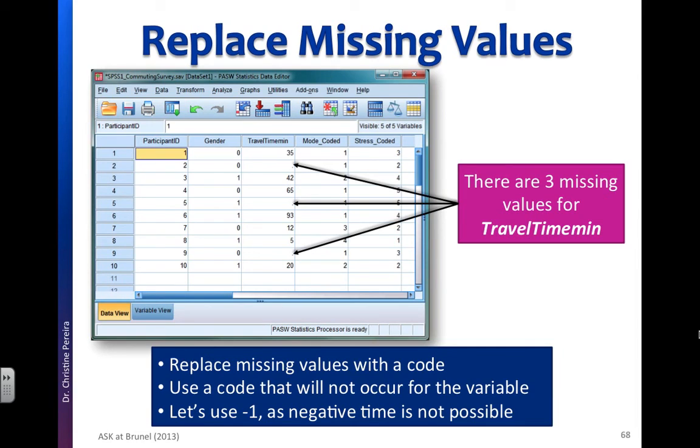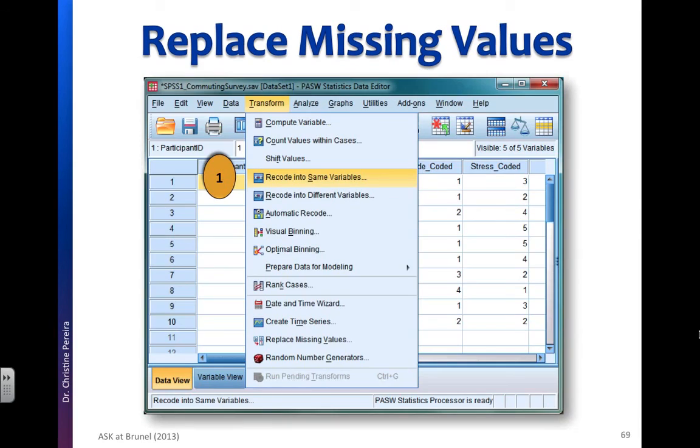And we can see there's 3 missing values for the variable travel time min. Now, we want to replace these missing values with a code, and we want to choose a code that's not going to occur for that variable. So, as I mentioned before, sometimes I like to use 99,999, but in this case, because it's possible to have 99 minutes travel time, I don't want to use that as a missing value code. I'm going to use -1 because it's not possible to have negative travel time. So -1 isn't possible, that's why I'm using it. So just choose any numerical value that's not possible for that variable.